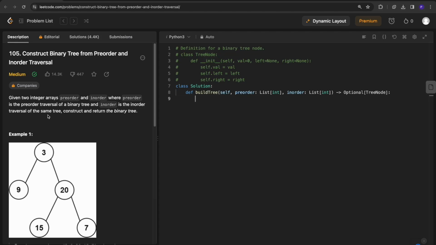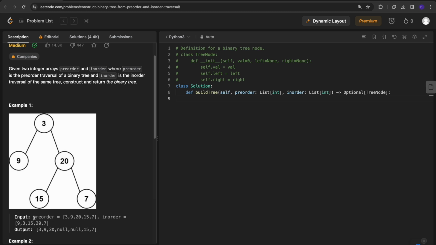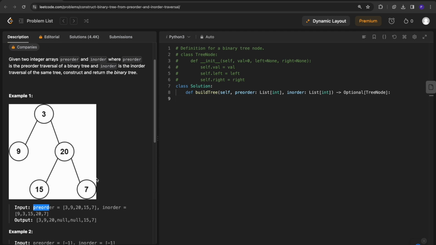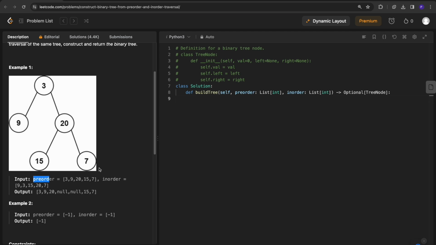Welcome to another video. In this video we are going to solve problem number 105, that is construct binary tree from preorder and inorder traversal. In this problem they will give preorder and inorder traversal of a binary tree, and we need to construct this tree and return the root pointer to the tree. So this is what the problem statement means.